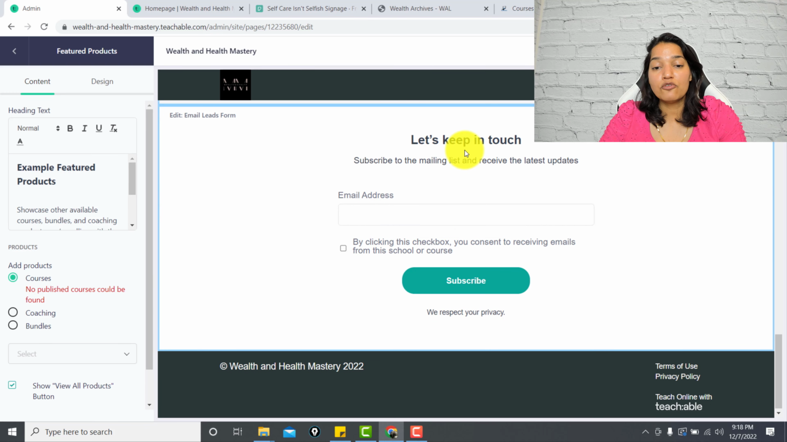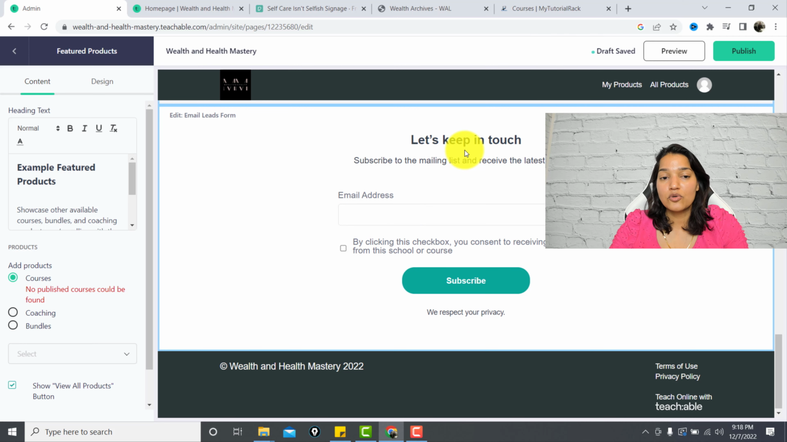Now if a student has landed onto your school and you want to make sure you connect with them or make them your subscriber, I always recommend adding this lead form. In order to capture their email address, you can give them something for free, like an ebook, some tips, or a free course. Then in return, they'll provide their email address, and the email list is where the money is, because the more emails you have, the more people are going to be seeing your course.